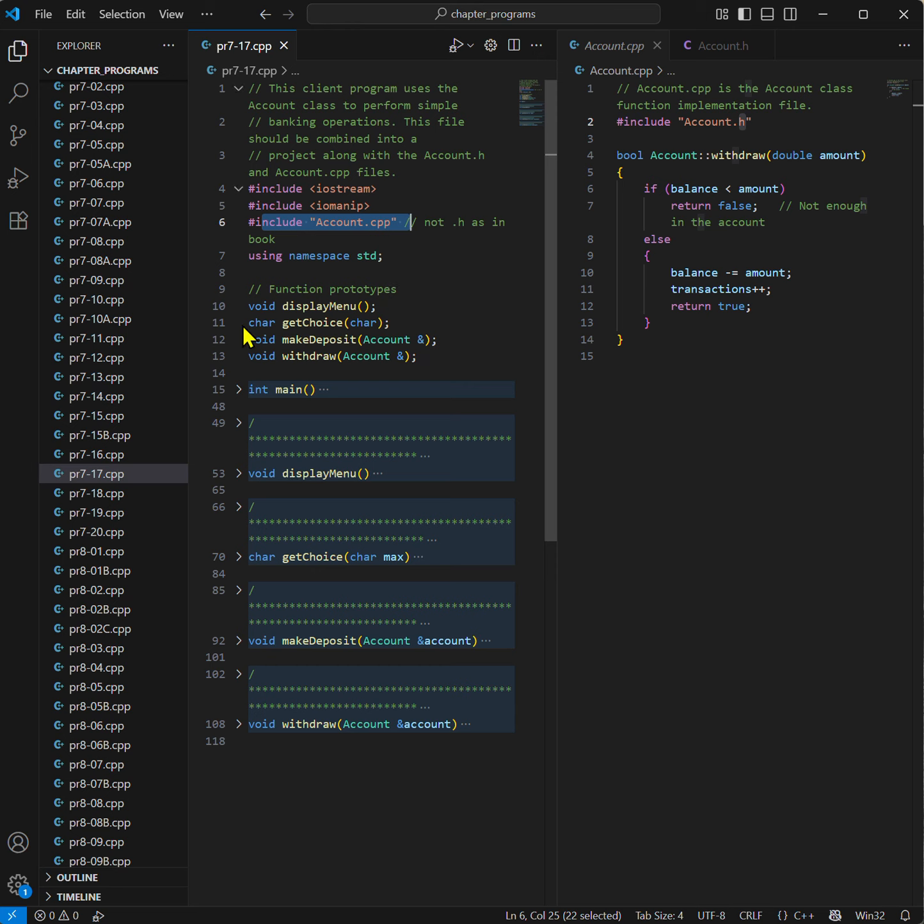Then we have a couple of function prototypes. You see that we have a function to display the menu. After we display the menu, we get an answer, and that's returned as a character. And then over here we can use the make deposit, or we can use the withdraw function over here.